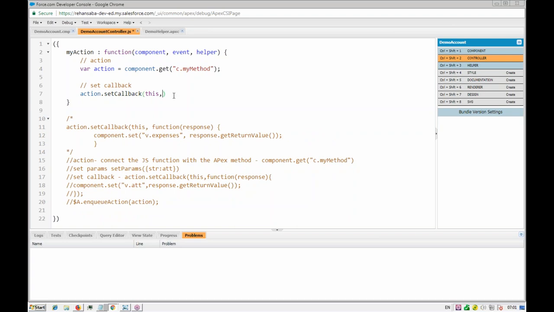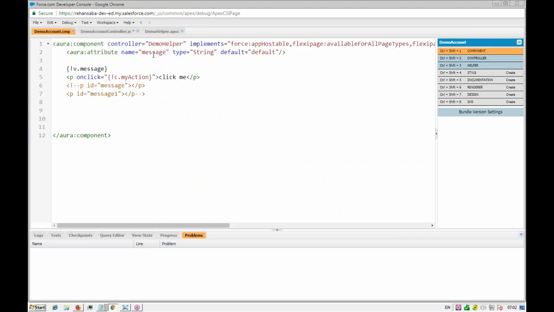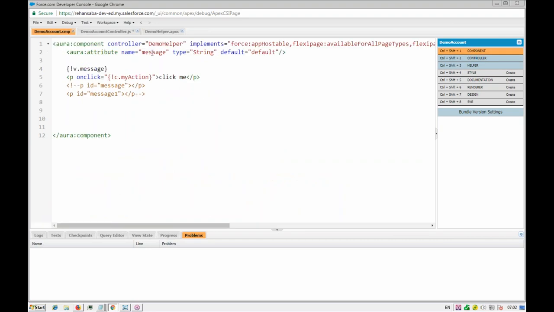We have to set the callback, and then write one function, and we'll put one response here. This is a set callback function, so inside this callback function we need one response, so we have to compose that response here. We have to do component dot set. We want to set our attribute message, whatever return value that we get, we want to set that to it. So component dot set, what component do we want to set? We want to set our v dot, whatever is our component name. This component name we'll take.